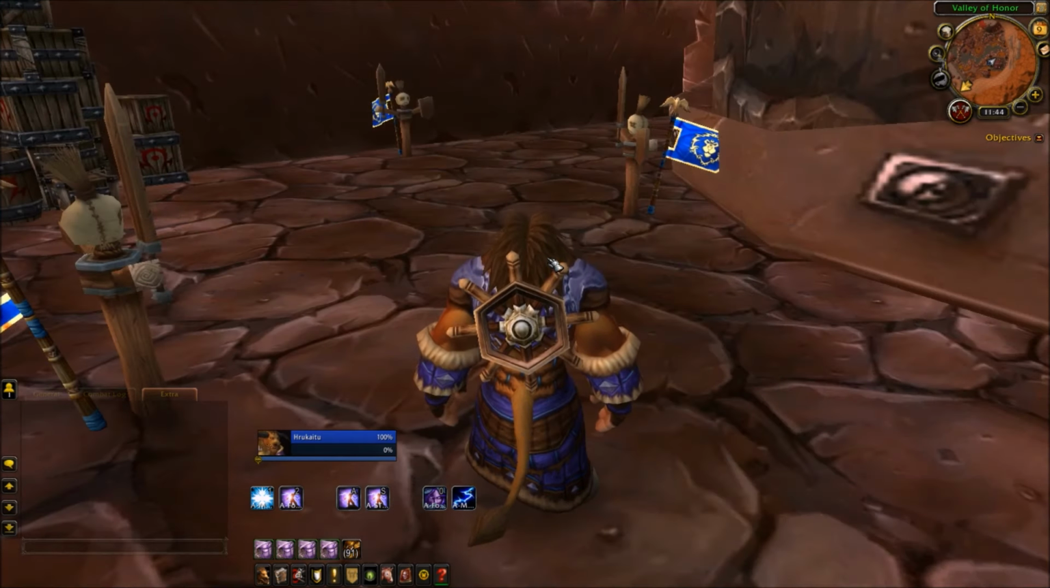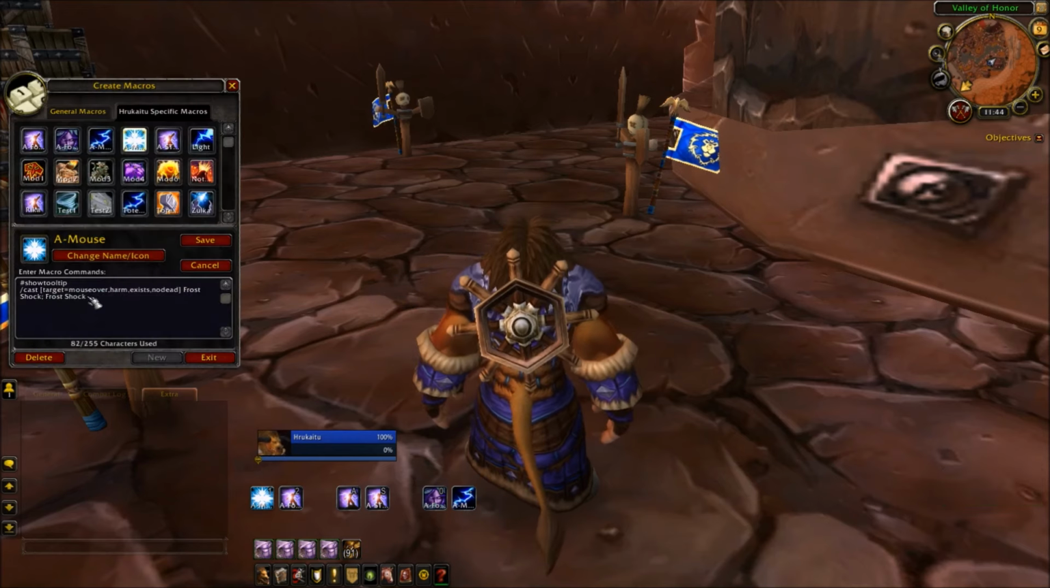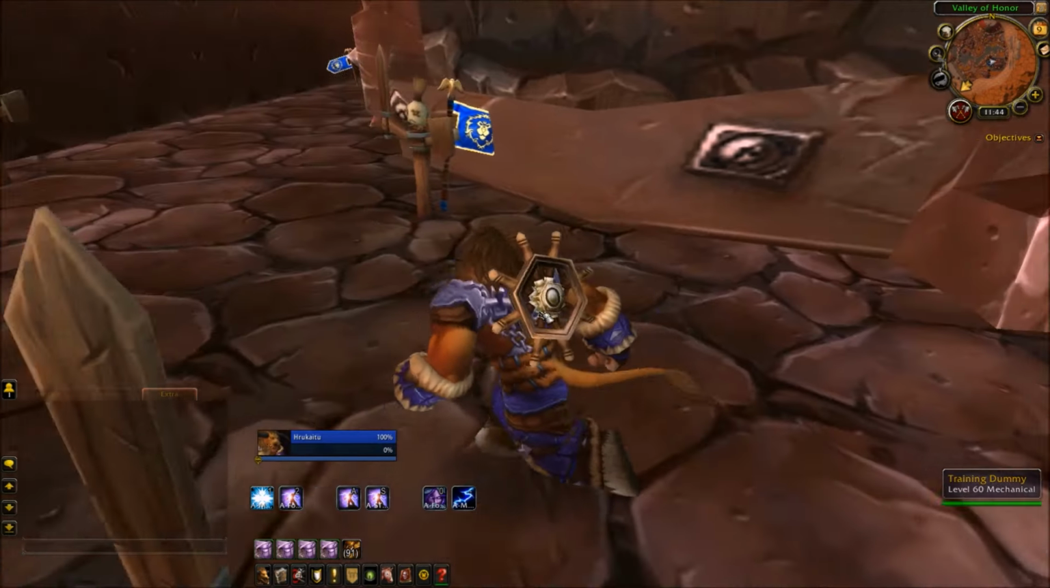So the first macro I tested today was a Frost Shock Mouseover macro, which looks like this. /cast [@mouseover,harm,exists,nodead] Frost Shock. And I'll show you how to use this one.